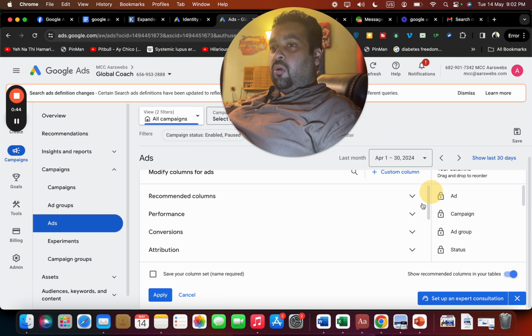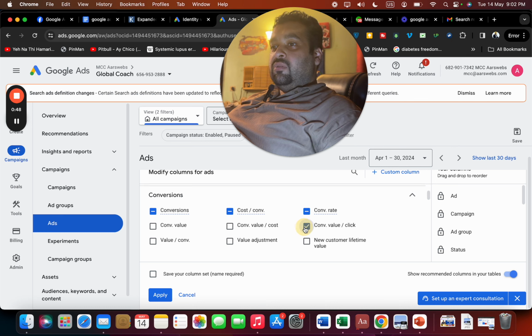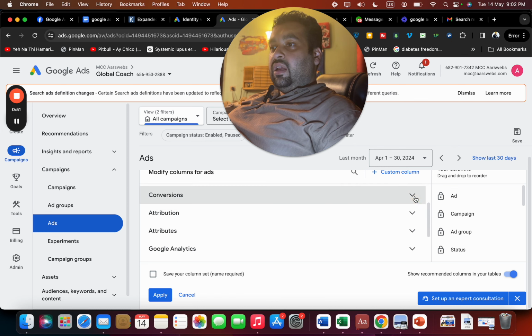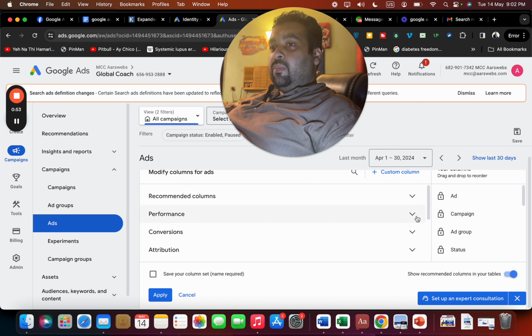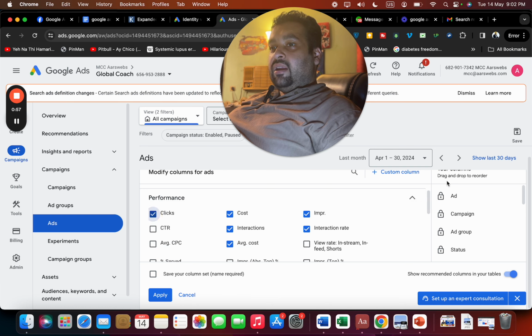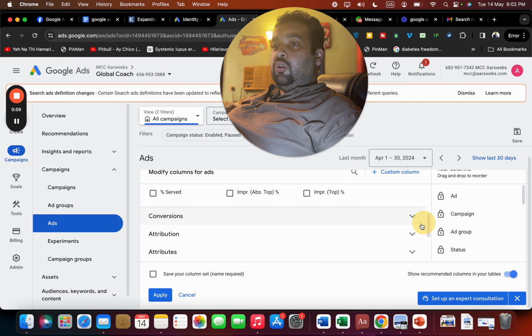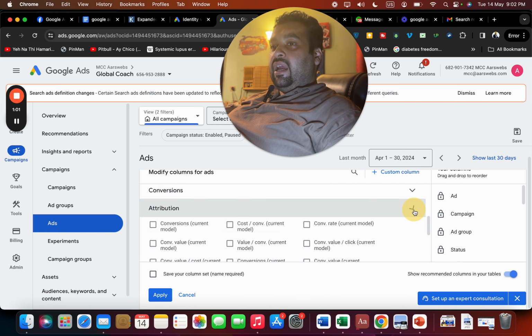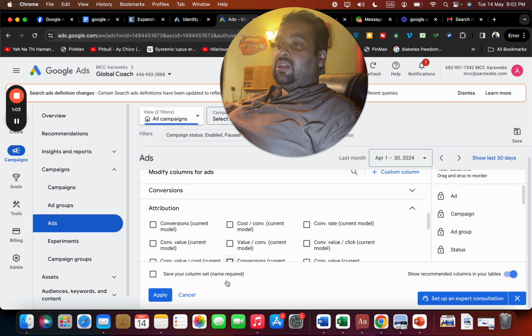You can drag and drop over here as well. For instance, if I want to add the cost per conversion value, I'm going to select it over here. And in my performance, I'm going to see the clicks, so I'll select it and add it over here as well. Whatever is missing, I can simply add through here. I can also create a custom column.